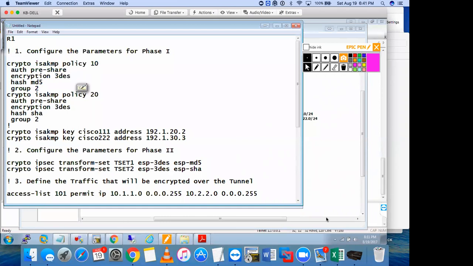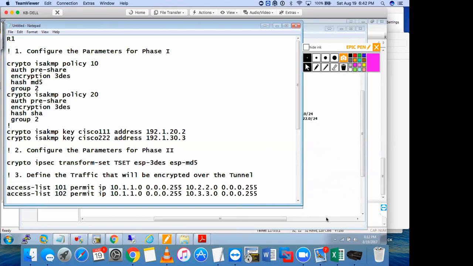Configuring the parameters, tset1, I'm using triple DES and MD5 for phase 1, triple DES and SHA for phase 2. Both of them for phase 2, but for what? Two different clients. One for, let's say, R2 and the other one for R3. Could they be the same? Can I do this? Let's just use a common one so that we can see that you can have the same one. Could I do this? Use the same common phase 2 parameters, although my phase 1s are different.